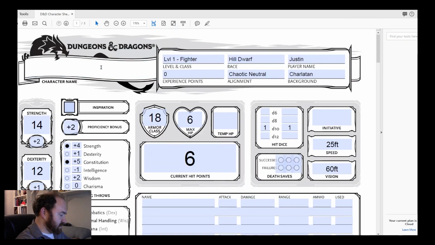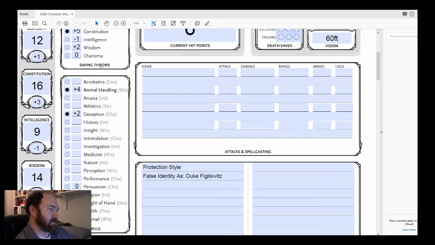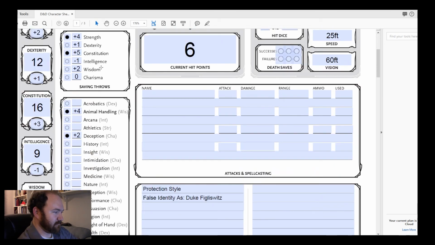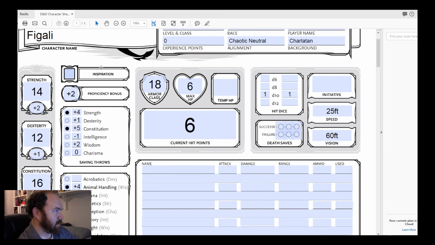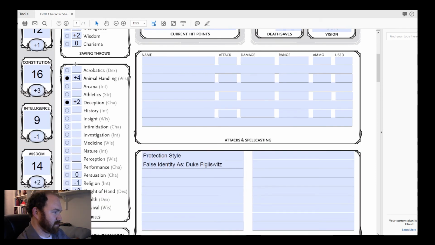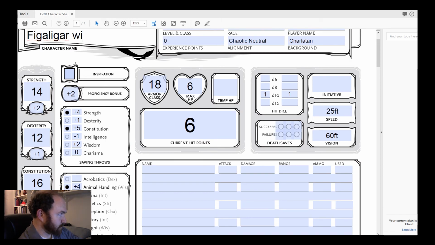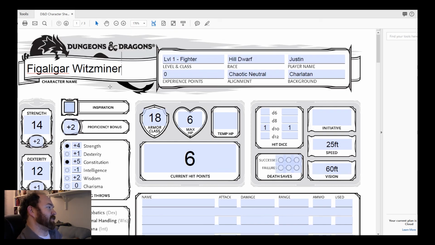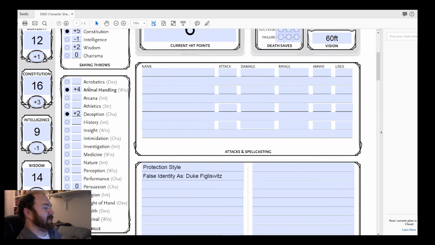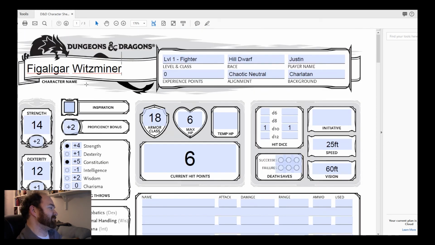So he needs a name. And I'm not really good with names, especially dwarf names, because how do you name a dwarf besides naming him something funky? Now that's something. Let's do that. Figilzwitz. Witzminer. Figilzwitz Witzminer. That's his name. That's how he comes up with the name Duke Figilzwitz.